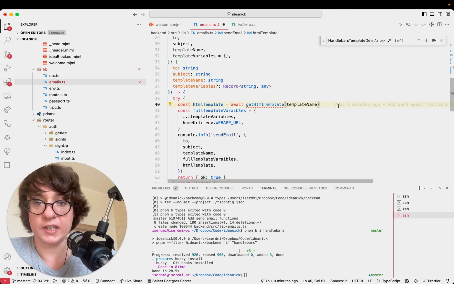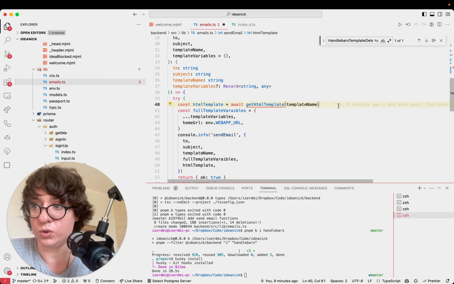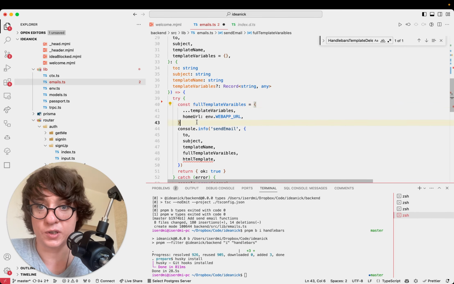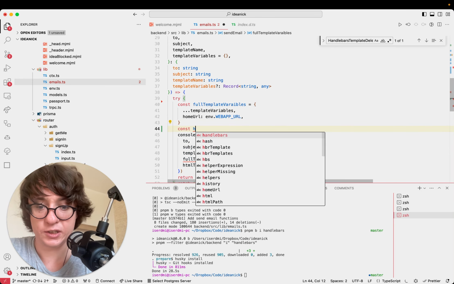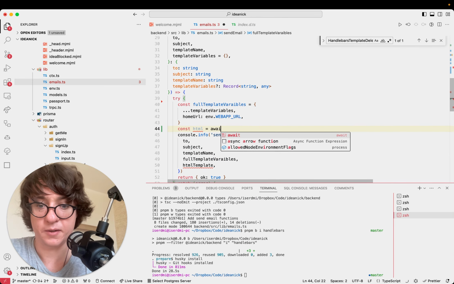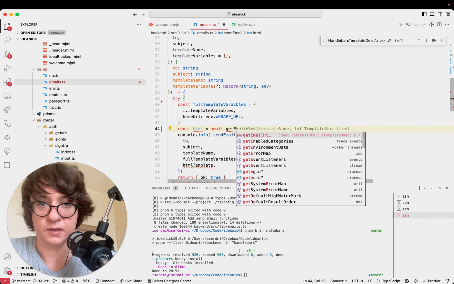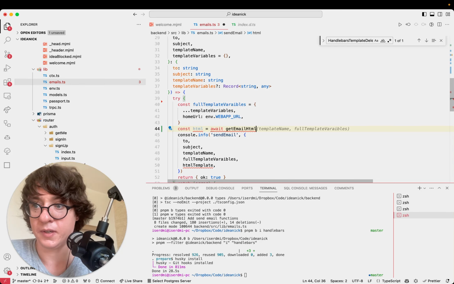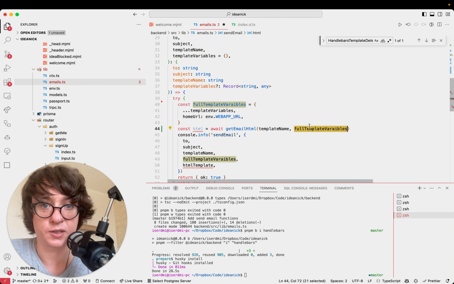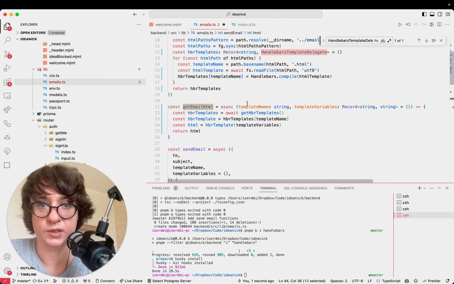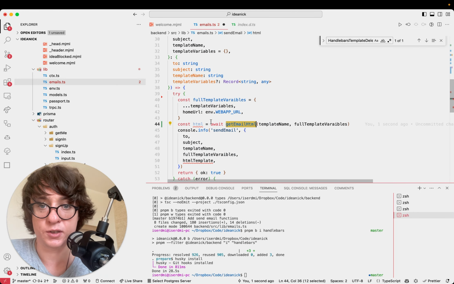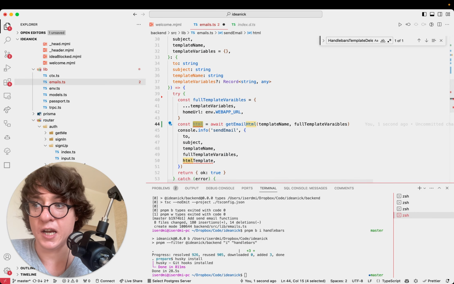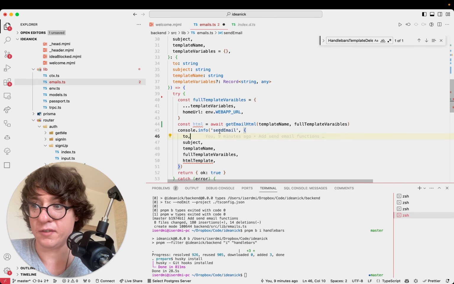Okay, good. We no longer need this. We need to get our HTML here. It will be returned: await getEmailHtml with the template name and all our variables. This function takes the template name here, variables here, and we return the resulting HTML. And now we output it accordingly. Now let's try to run this and look at our console.